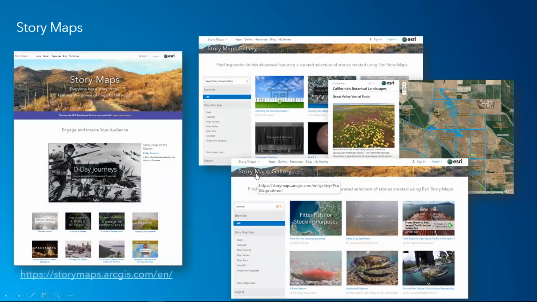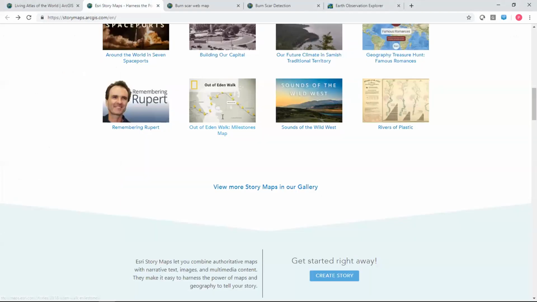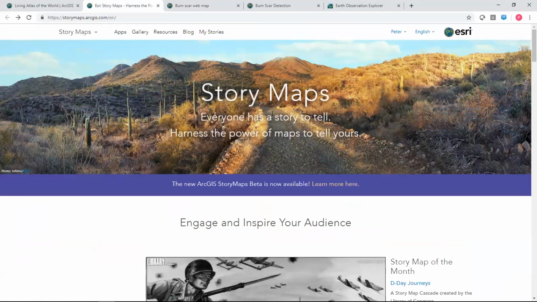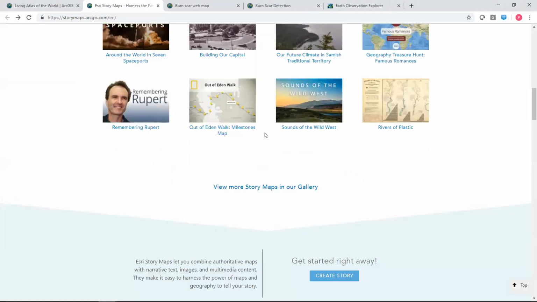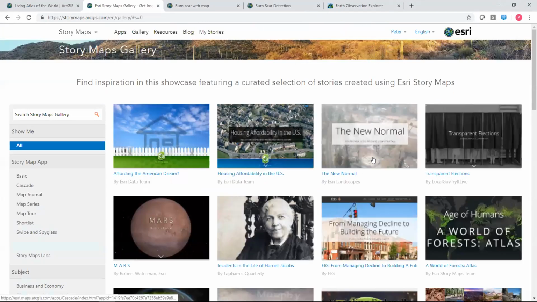So story maps are really the ability within the system to very quickly create basically a story. You can take your maps together and quickly bring together various imagery and information. The best thing is actually to look at an example. If you go to the website, you'll see it talks about the various story maps, and you can go to a gallery, and in this gallery you can get information about the different story maps.